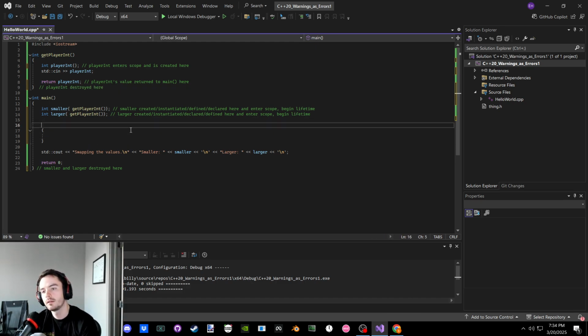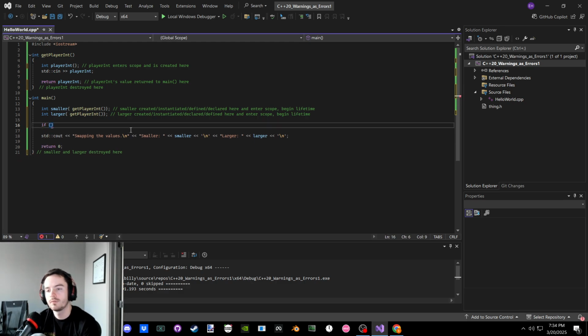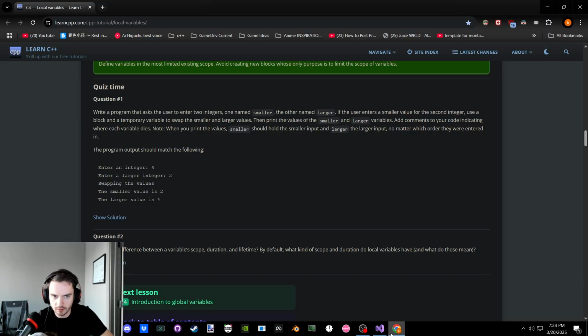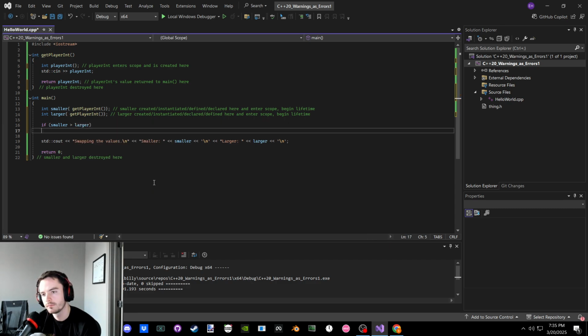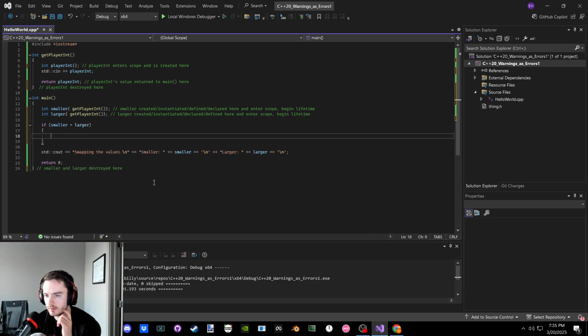And then we'll say this needs to be if smaller is, we'll do it only if it's greater. What are the contingencies? We're saying if it is smaller. So if larger is greater than smaller, or sorry, we'll do if smaller is greater than larger. And then a block like this. That makes sense.